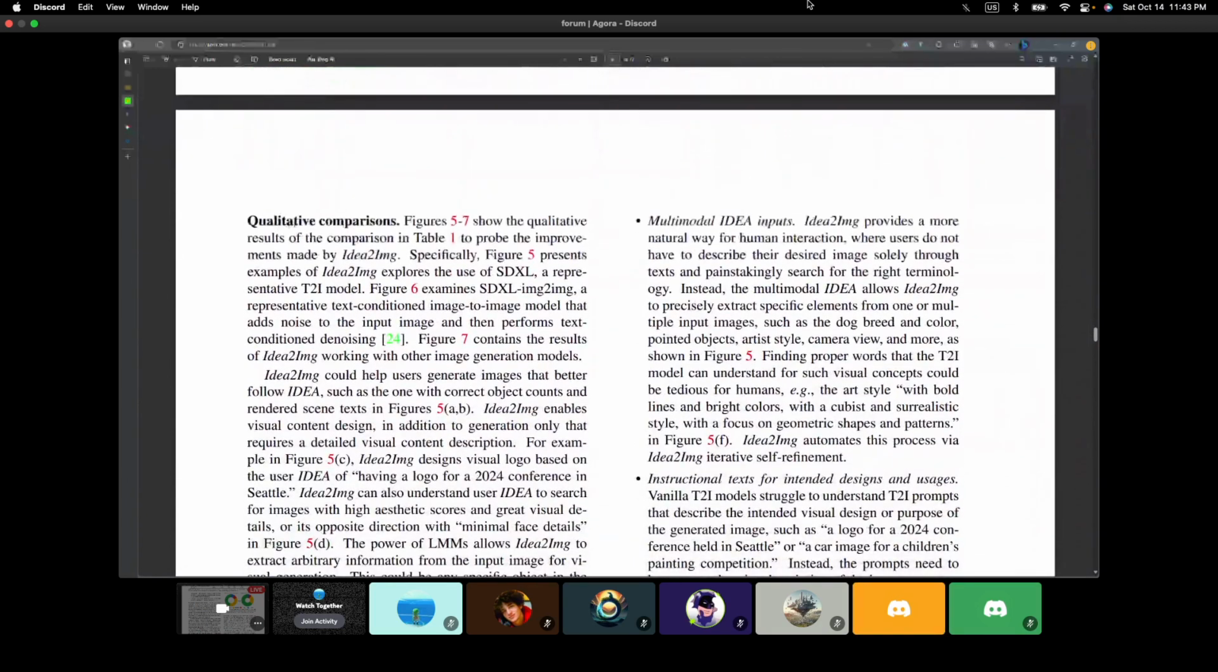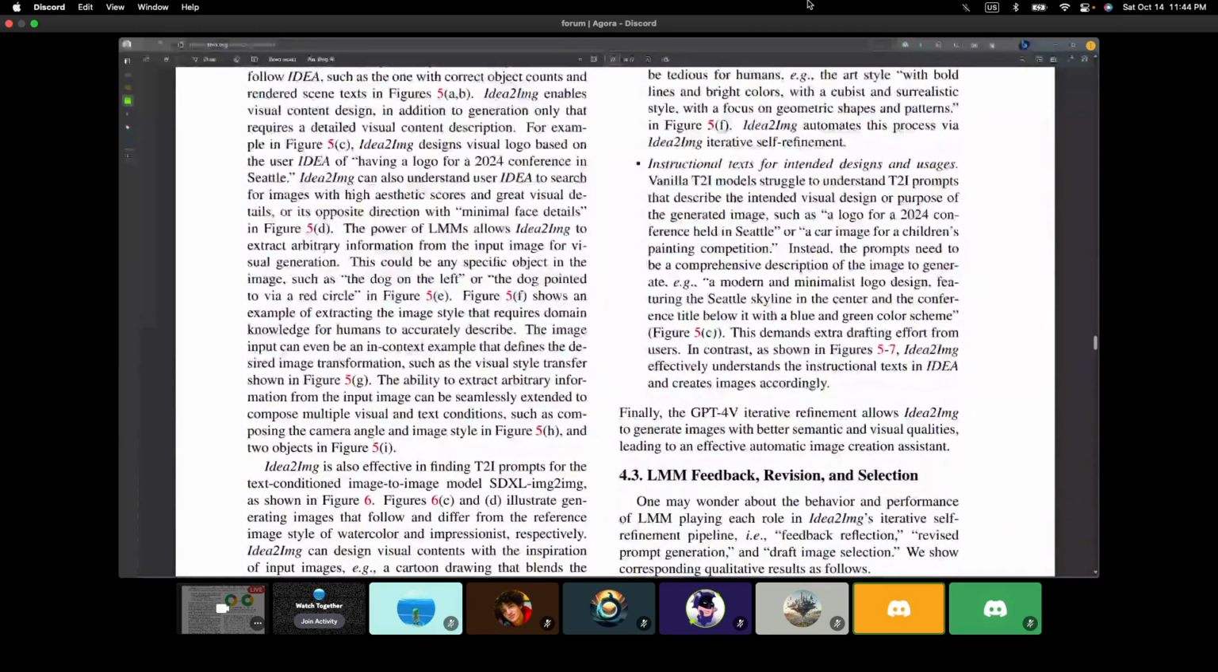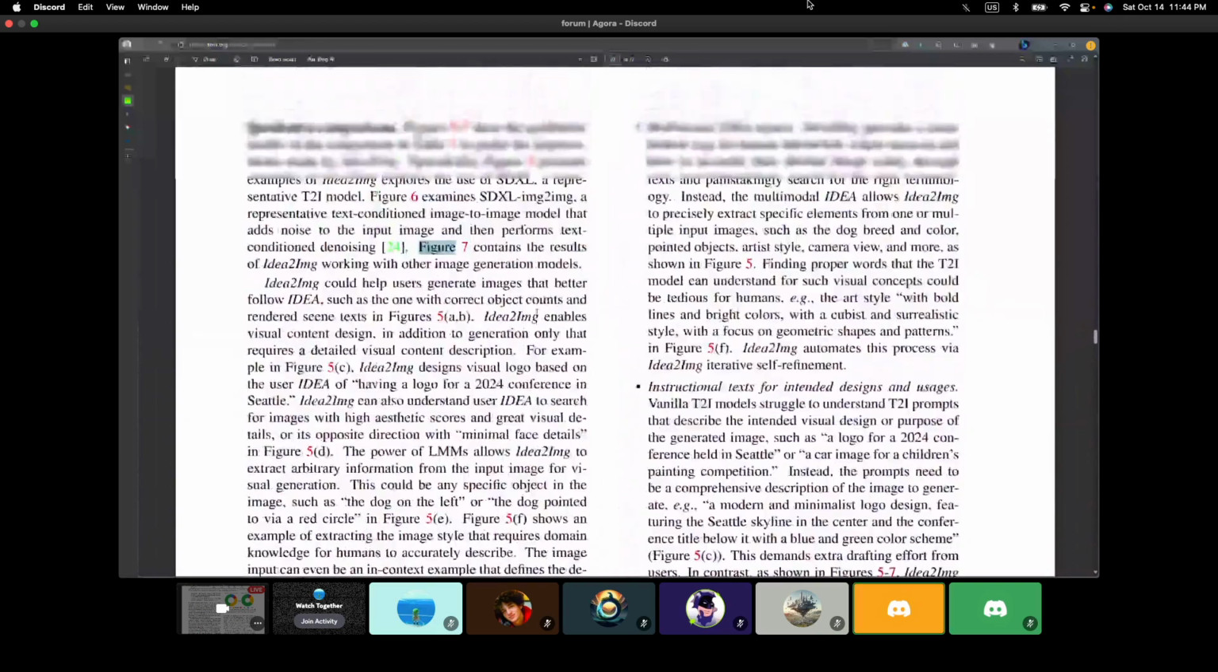Qualitative comparisons. Figures 5 through 7 show the qualitative results of the comparison. Idea2Img specifically, Figure 5 represents examples of which the image and explores the use of Stable Diffusion as a representative T2I model. Figure 7 examines DALL-E as a representative, yada, and then Figure 7. Okay, I don't think we need to read all of the descriptions.